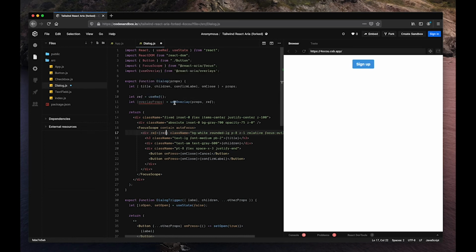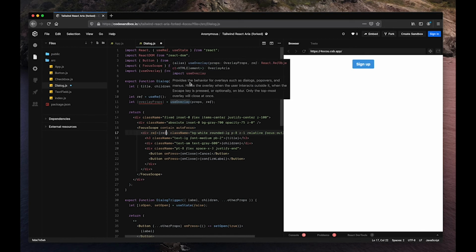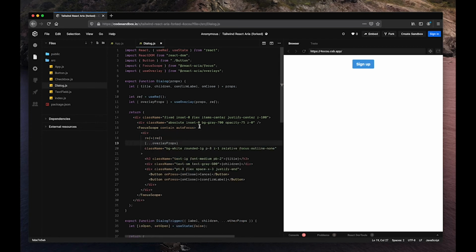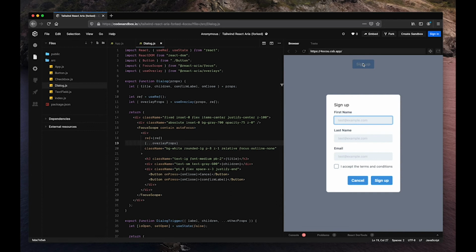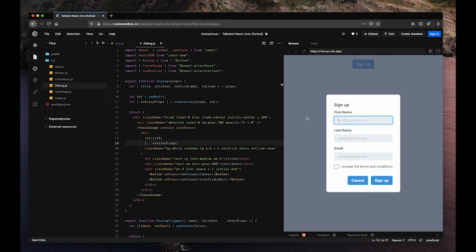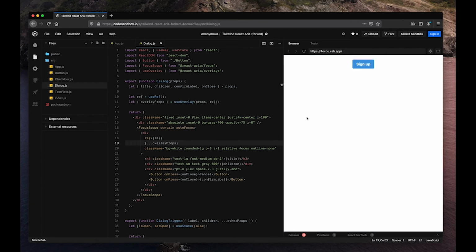And you can see here I've called use overlay. This says it provides the behavior for overlays and popovers, menus, those type of things, and handles the escape key. So perfect. So all I need to do now is take this props that is returned and apply this as well to our dialog element. So if I just spread that on there, and I save all this, now when I open up the dialog again and I press escape, dialog closes. And if I click outside, dialog also closes. Super nice.